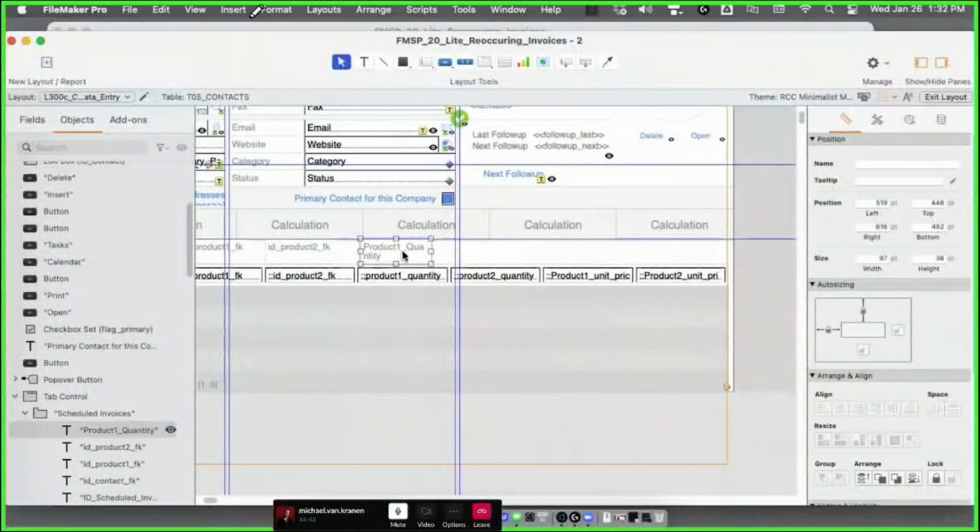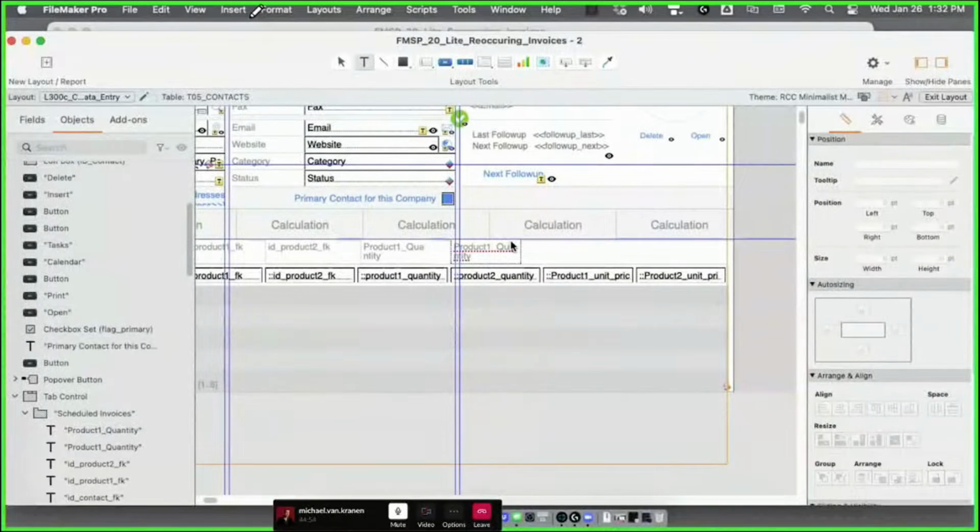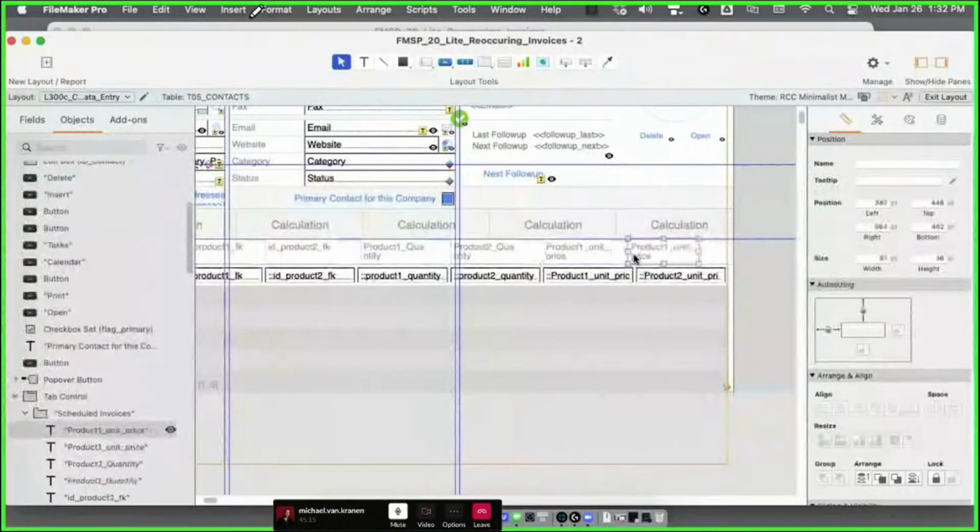What I'm going to do to copy this is hold Command and drag this over, and you can make copies of objects on your layout. It's pretty awesome. That way you don't have to do Control-C, Control-V, and all that stuff. So again, I'm just going to keep on putting these in. Product 1, and this is going to be the unit underscore price. And not the cost. Yeah, normally cost is how much you pay. Price is what you're going to charge the other person.